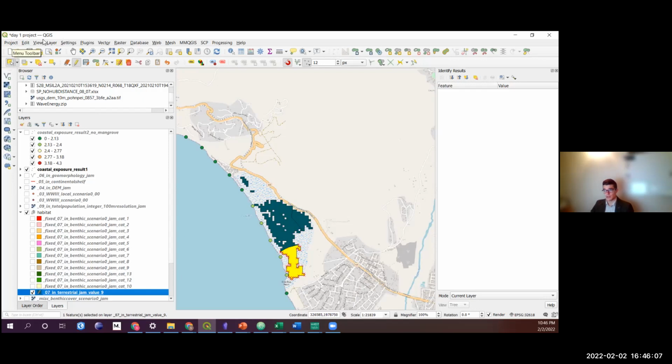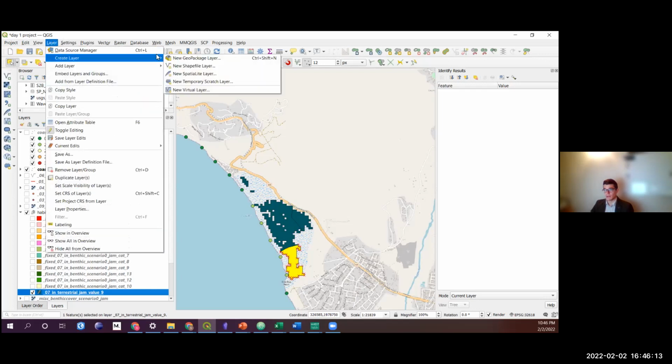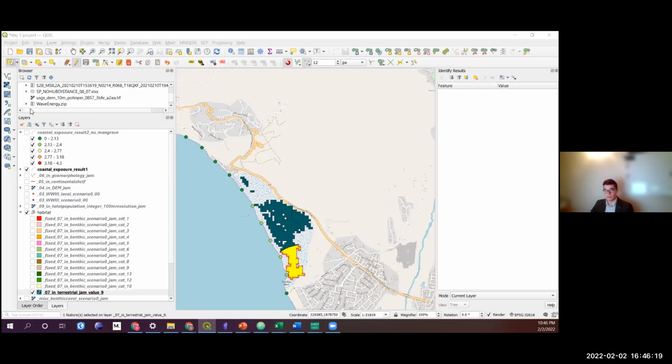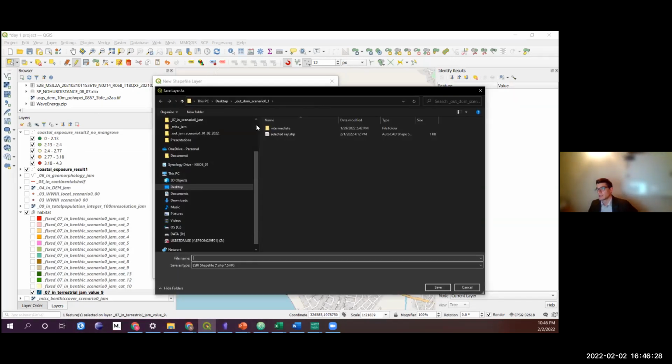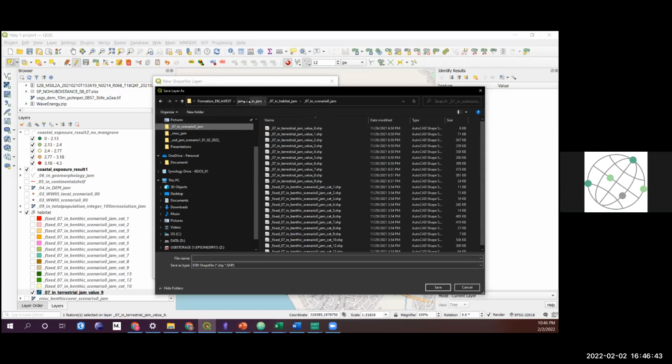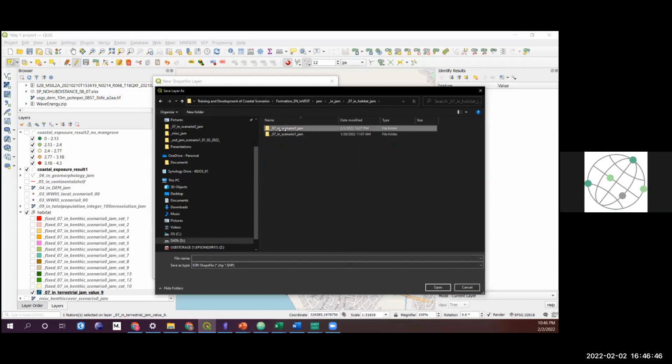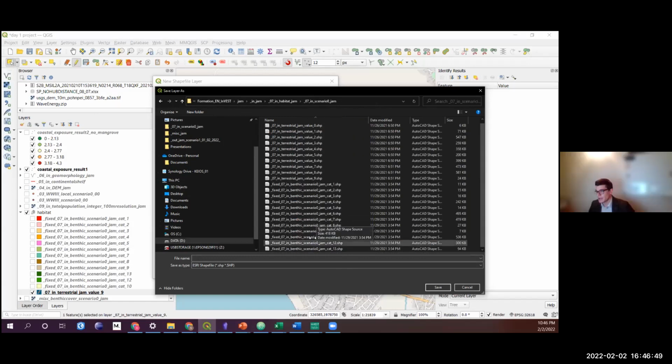So you need to create a new shapefile. And you do that by Layer, Create Layer, Create New Shapefile Layer. Where do you want to save it and what's the name of it? Remember, it needs to stay in the same folder where the table is. So let's put it right there, and let's give it a name.